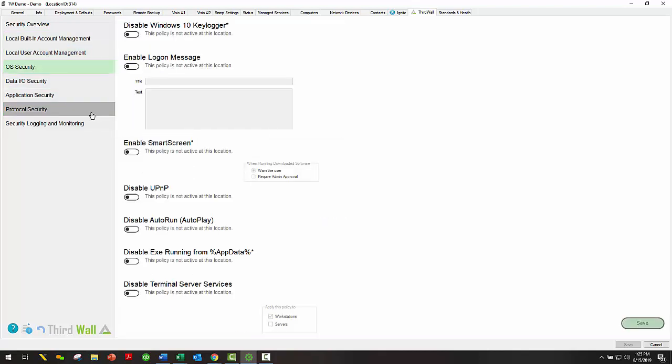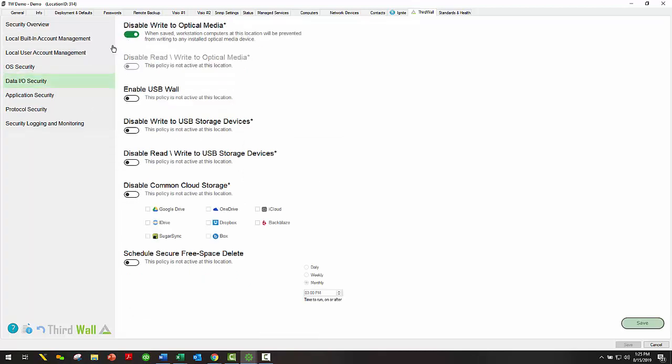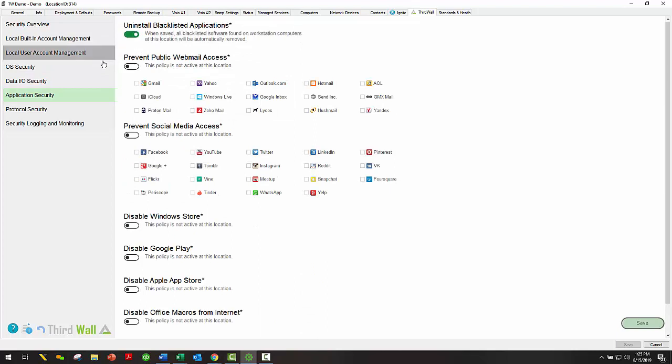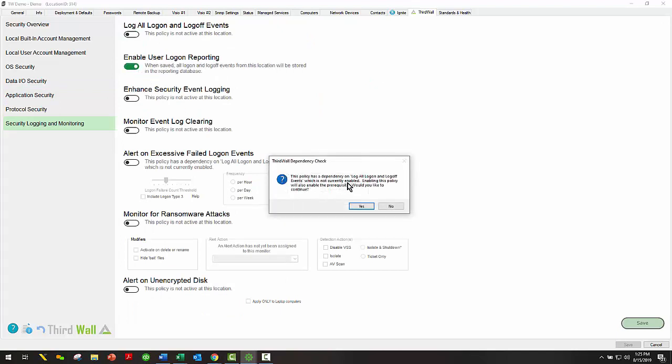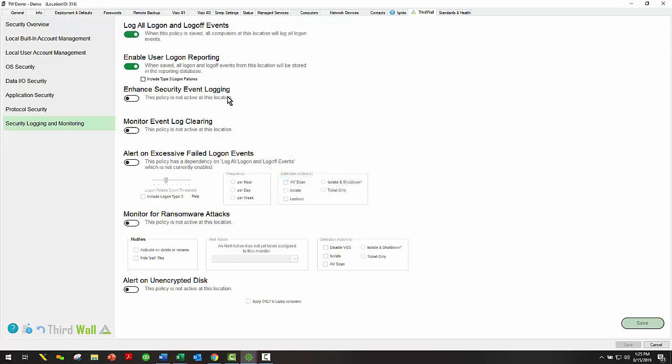And let's see, that one, this one, this one, and let's try this one right here. Enable user logon reporting. You'll notice when I click on this one, it has a dependency on another policy, and it pops up a dependency check. Yep, I want to turn it on. It's this one here, and you can see that that's turned on.